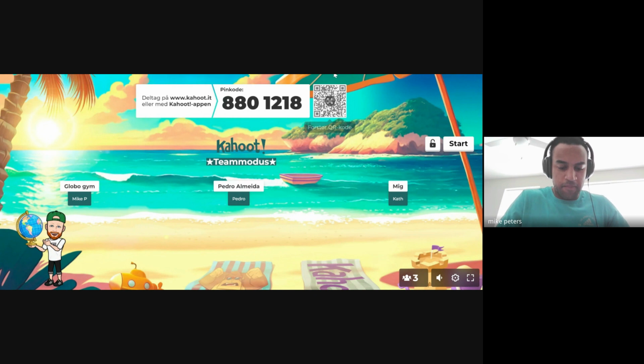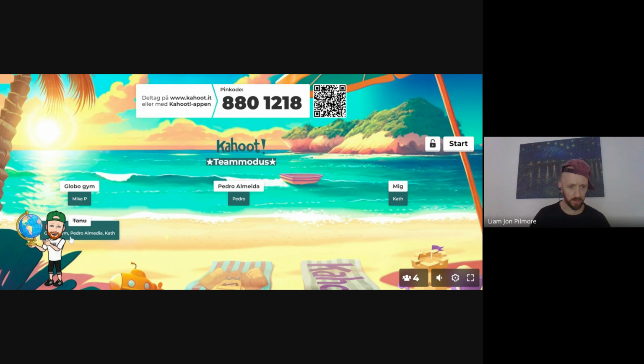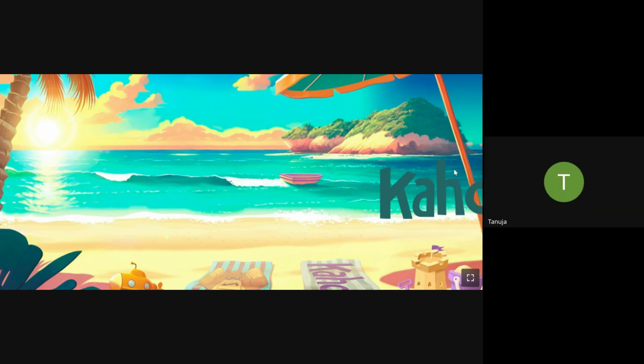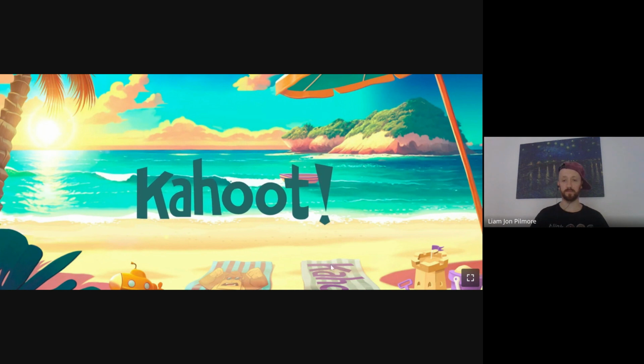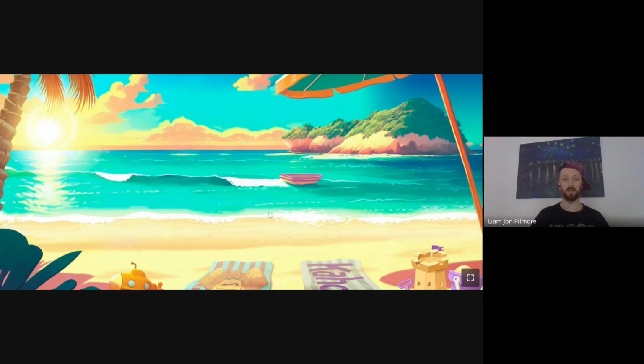Kan du? Tanuja, er du med? Ja. Yes, nu er du med. Okay, lad os bare se, hvad der sker. Der står her Tanuja. Vi starter bare. Lad os se. Ja, okay. Lad os se, hvad der sker. Oh, now it says get ready, loading. Den dejlige strand. 3, 2, 1.